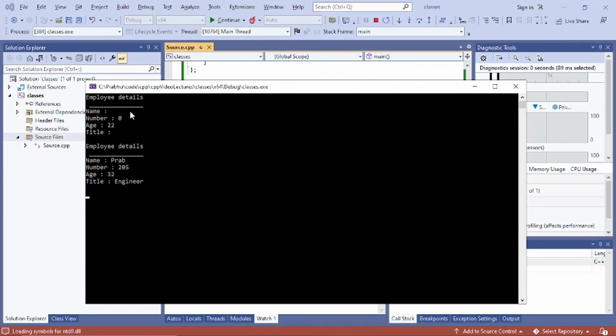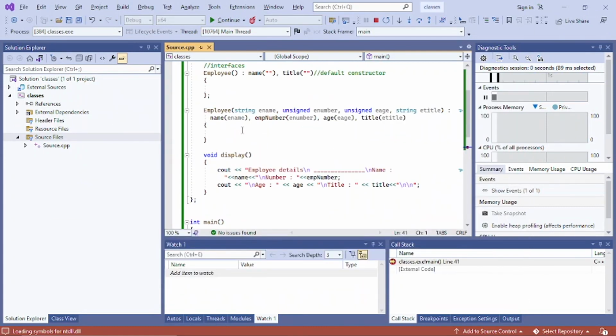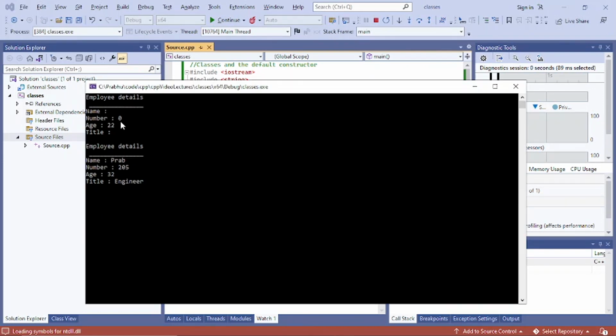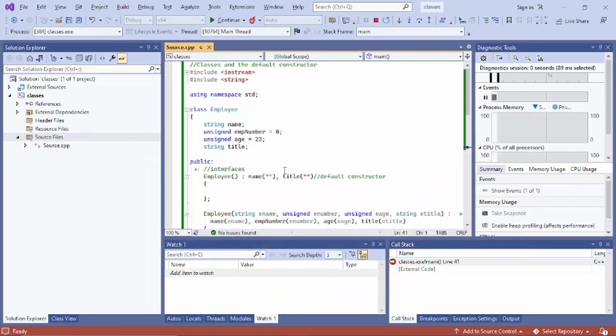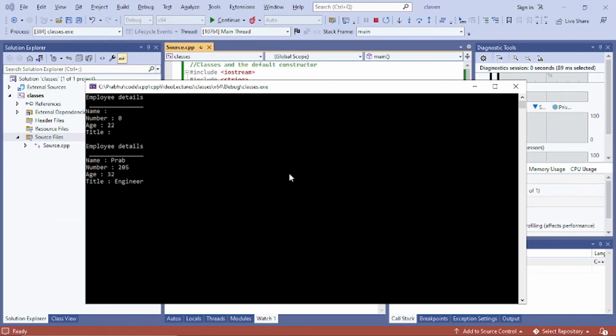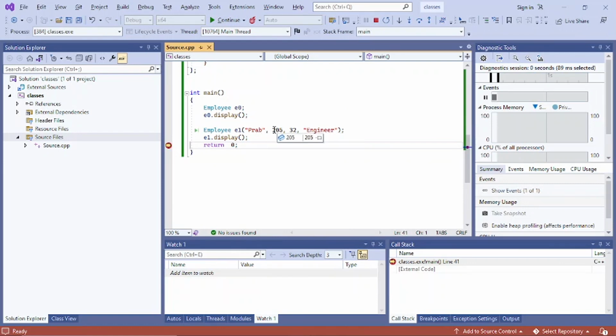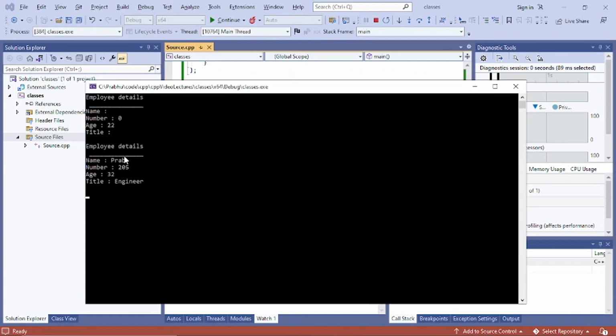As you can see here, the first one uses the default constructor. We didn't supply any name, so it's blank. The number and age, of course, take the initializers that were supplied as part of the class. I'm referring to these initializers that were entered as part of the class definition. So that's what is output here. The title, we did not supply any title. I've only created an empty string here, for name and title. So that's why you don't see any content here for the name and the title. And for the next employee object, I've supplied parameters, and that's what is displayed here.